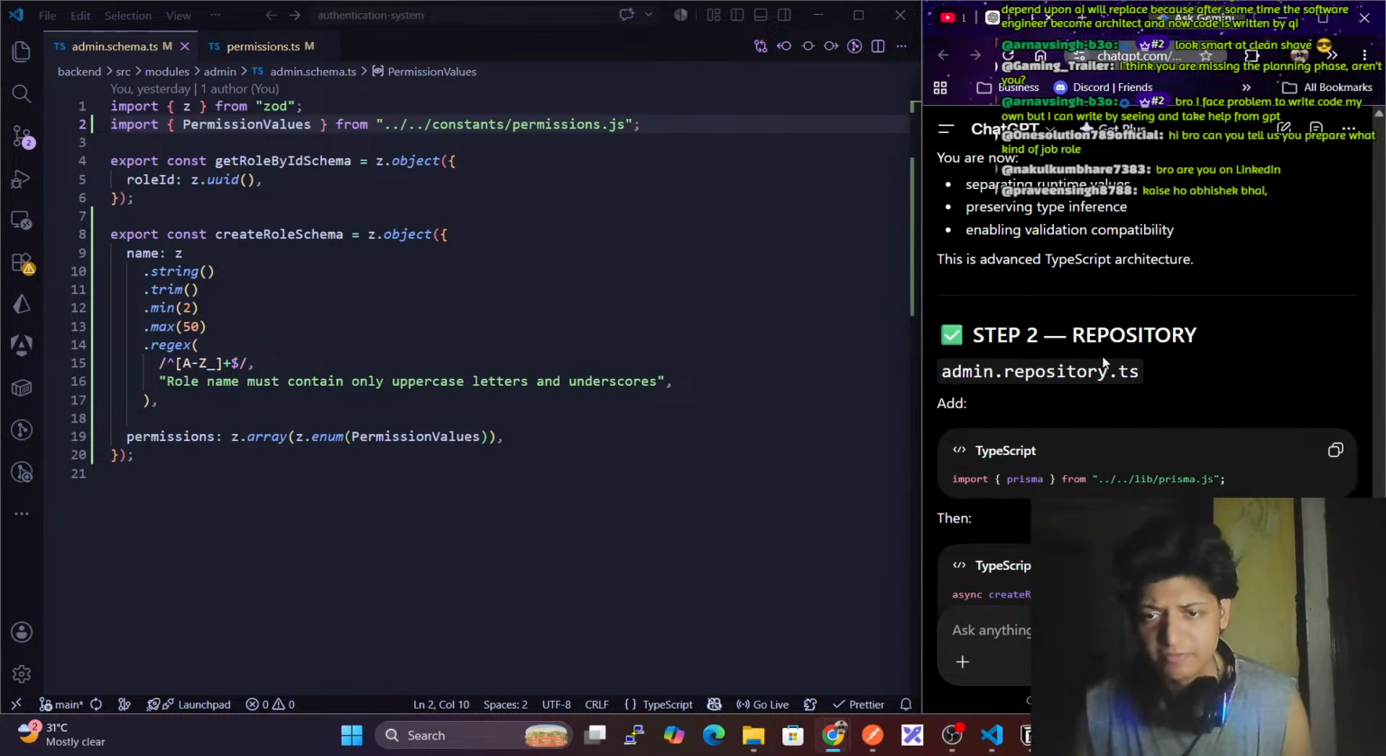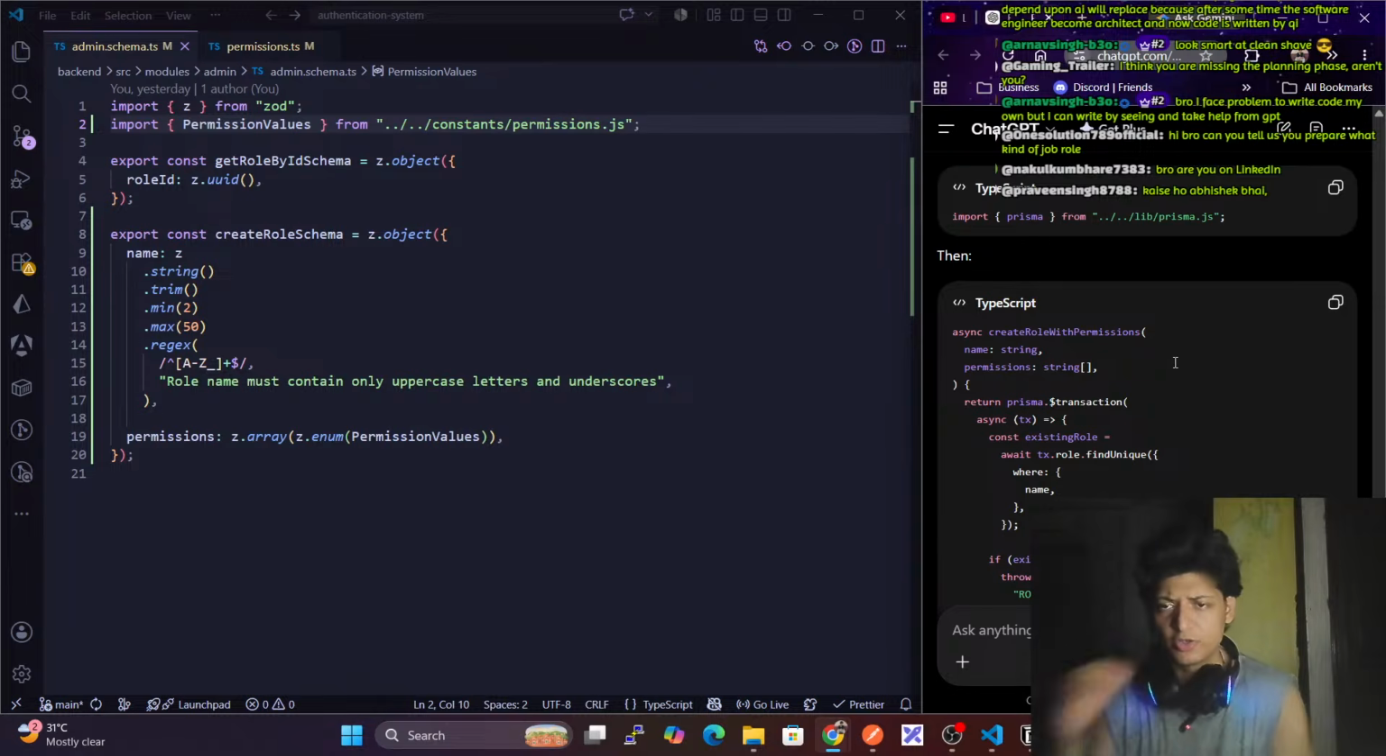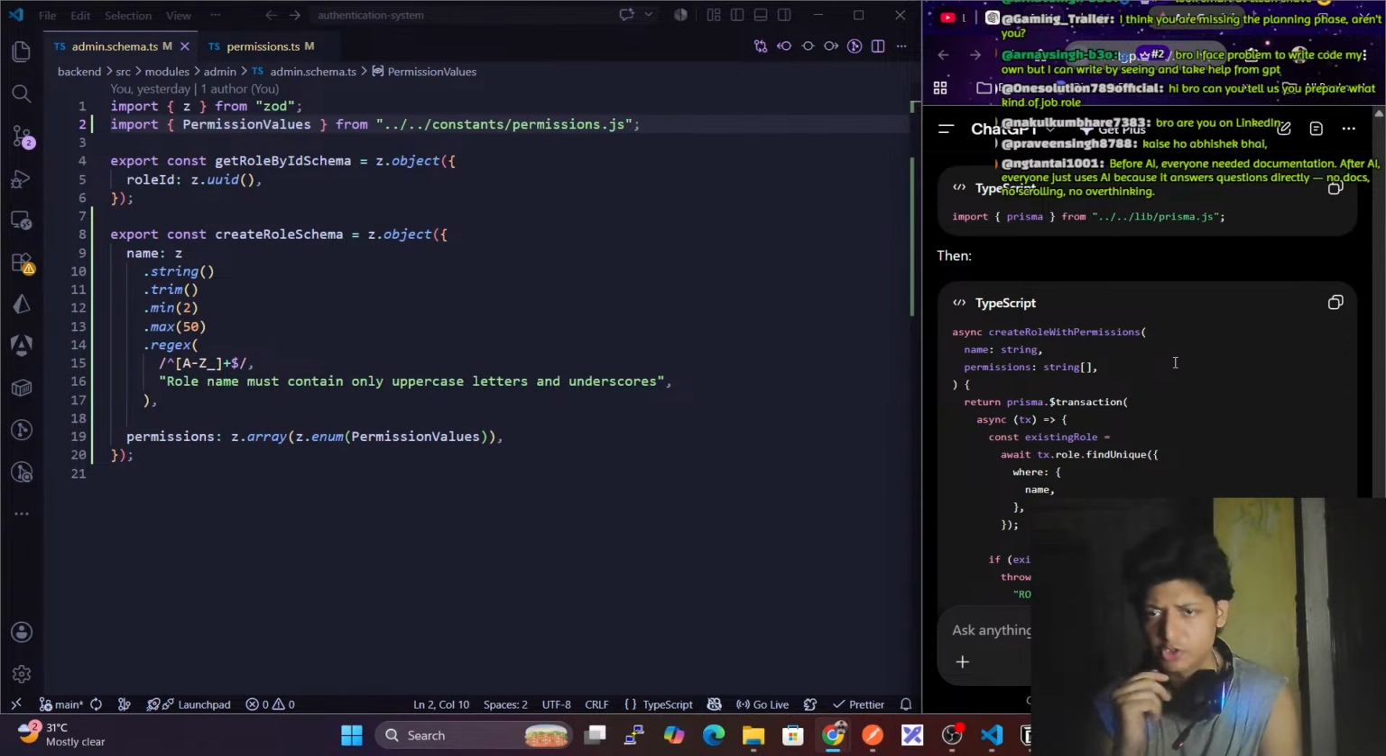Okay, so then we have the repository layer. Create role with permission, right? So this should be a transaction.